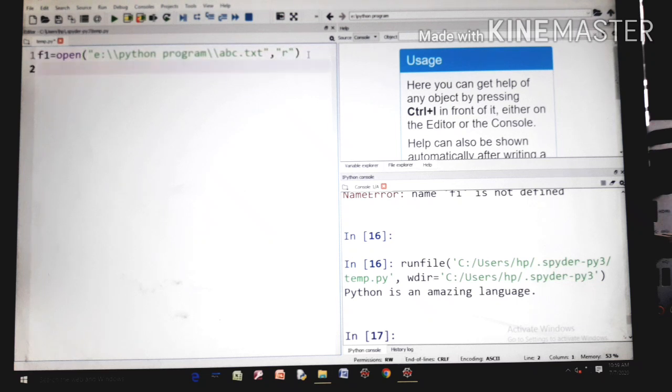Now come to the next point. We can read this file using three functions. In the last topic yesterday we already discussed three functions: read, readline, and readlines. Now one by one we check how they work. First we take a variable str, str is equal to f1.read, with n bytes, that is 5 bytes. Then print str.